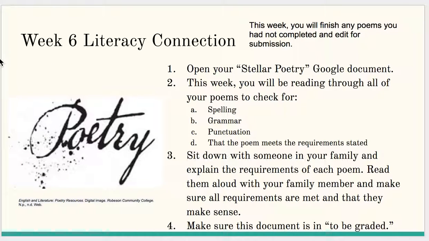The last thing you're doing for your literacy connection is going to be editing. I'm not going to have you write a new poem this week, but I want you to go back through all of your stellar poetry from the whole unit and check for spelling, grammar, punctuation, and make sure that the poem meets the requirements stated.